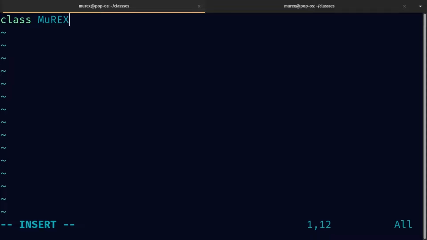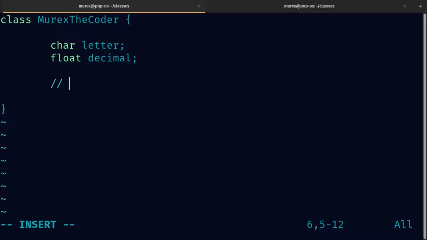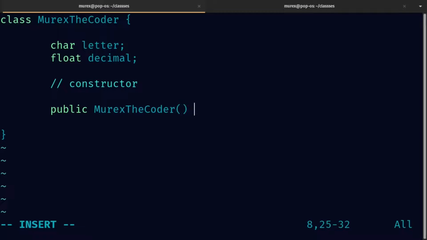Class Murex, there we go. And then in this class I'm gonna have two things, right? I'm gonna have char, and then it's letter, and then let's have a float, and then decimal, there we go. And then I'm gonna have a constructor, right? Constructor. So the format is the access modifier, right? So I want to make it public, and then the name of the class, and that's it, right?